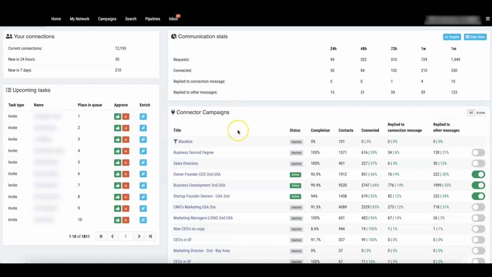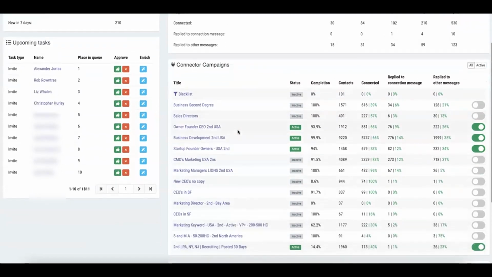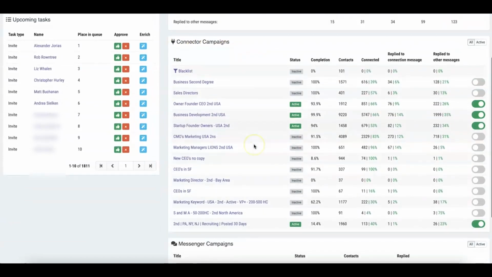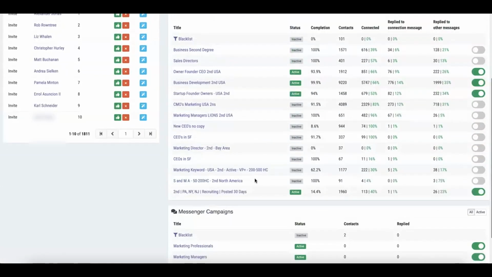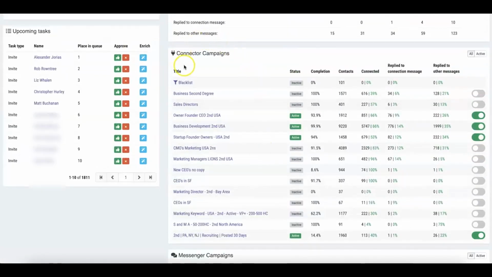Next, I want to go over the difference between what you see under connector campaigns versus, towards the bottom, messenger campaigns. These function in two different ways. Connector campaigns will be reaching out to new connections for you. So this will fall in LinkedIn's second and third degree zone. Second degree is anybody you share a connection with. At least one on LinkedIn will be in your second degree pool. Third degree is everybody else.